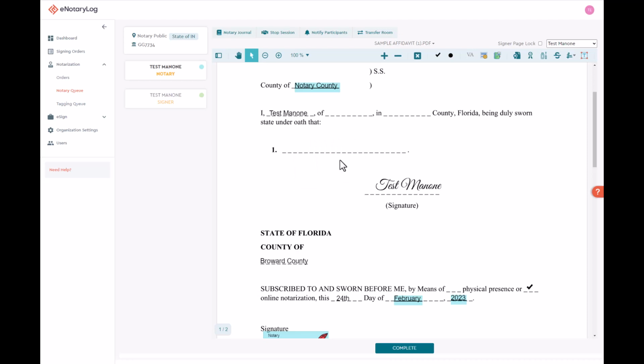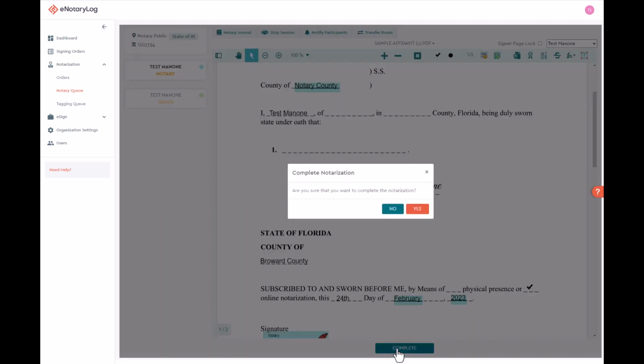When the documents have been executed and notarized, you can complete the session by selecting the Complete button at the bottom of the screen. Please note that required tags that have not been filled out will prevent you from completing the session. And if you are performing a practice session, do not complete the session, as eNotaryLog charges for completed sessions.